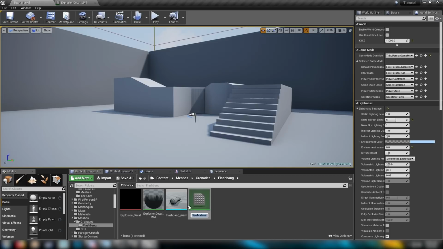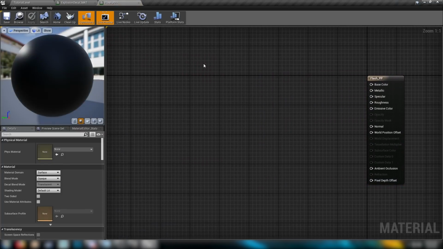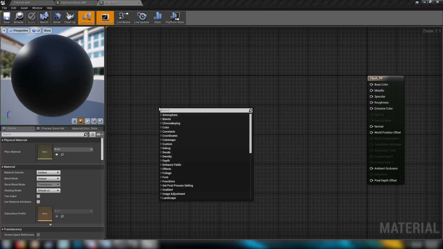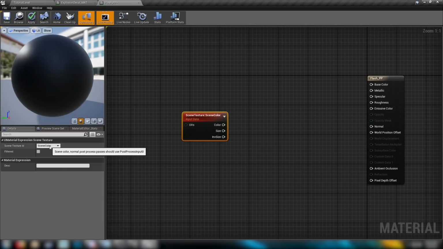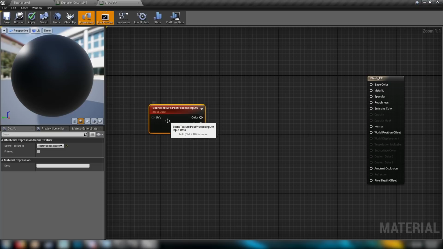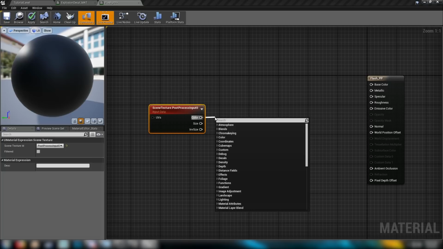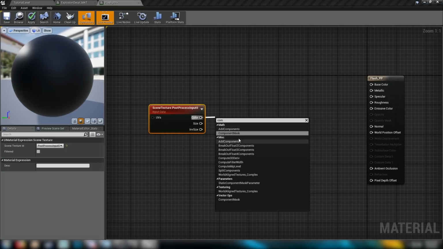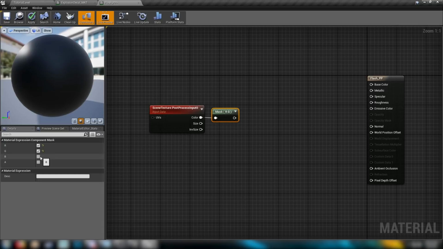So if we make a new material, call it flash pp, and then we'll open that one up. Let's get our scene texture node. Scene texture, and we'll change it to post-process input 0. And we're also going to need to mask this out because this type of effect won't work with alpha. So just come out of here from the color and find a component mask, and just enable all of these little boxes except for the A. We don't want the alpha value, otherwise it won't compile and the effect won't work.